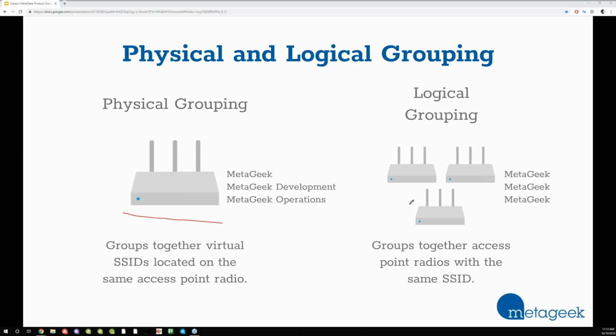Whereas logical grouping will group all the access points together so you can troubleshoot just a single SSID. In this case, at MetaGeek, we have about 5 or 6 access points that all share the MetaGeek SSID. So if I wanted to troubleshoot roaming, for instance, and see how well my device is roaming from one access point to the other, I would switch to logical grouping and troubleshoot that, look at the signal strength graph, and see if there are any issues with roaming.